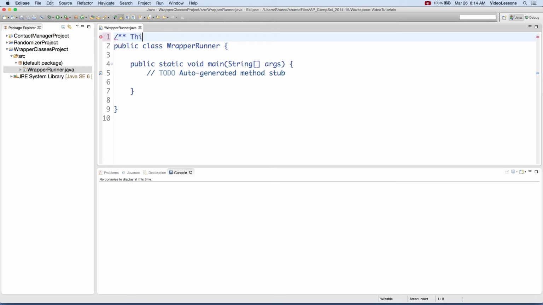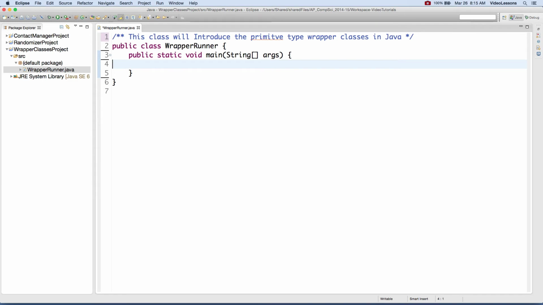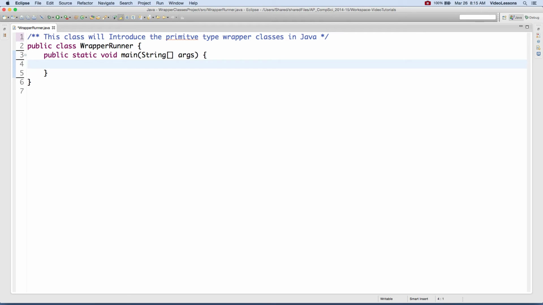And this class will introduce the primitive type wrapper classes in Java. Okay, very short. This class will also be using an array list to get a little bit more practice with array lists. So let's start by giving ourselves some room to work here, and we'll go ahead and get rid of the console and the package explorer. All right, now we are ready to go.